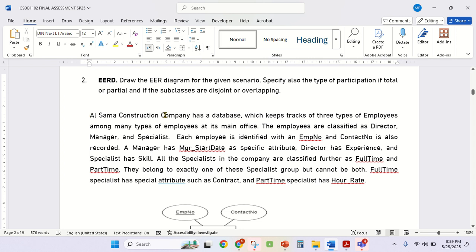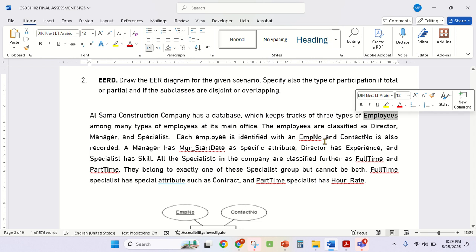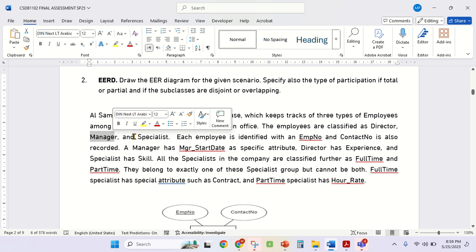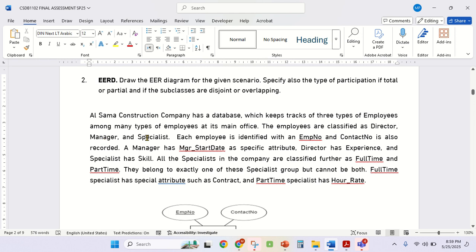Scenario. Alsama Construction Company has a database which keeps track of 3 types of employees, among many types of employees, in its main office. So we are keeping track of 3 types of employees. Now the superclass is employees and it has many types. The employees are classified as director, manager, and specialist. So definitely your superclass is employees. Then the subclasses of employees are director, manager, and specialist.